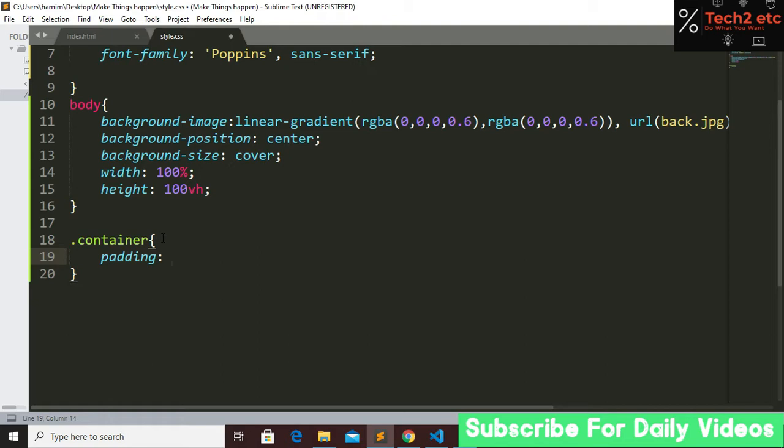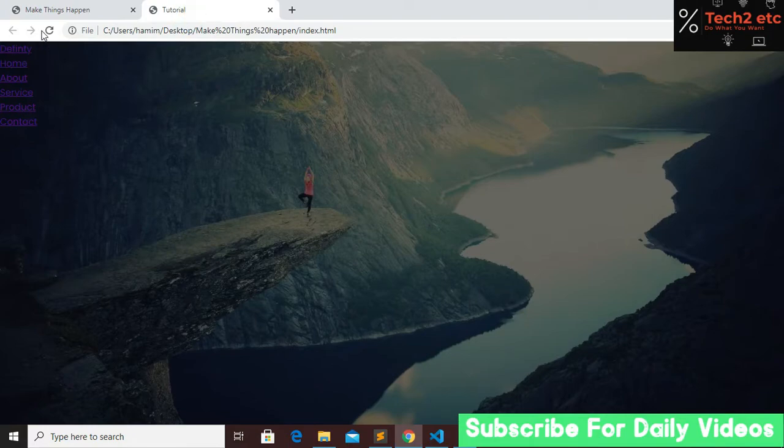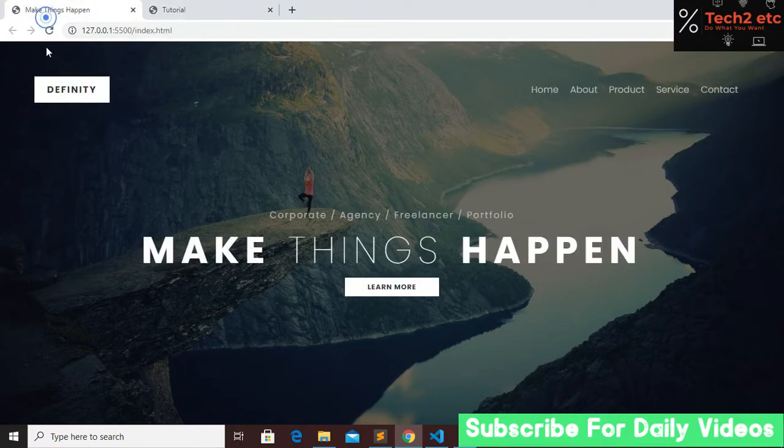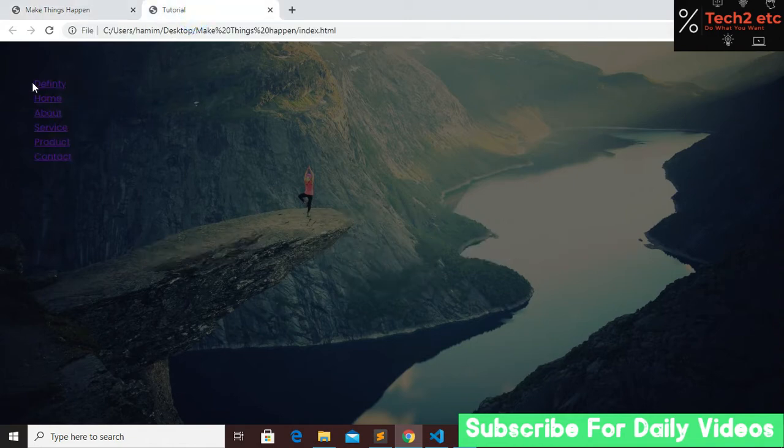So I want padding from top 60 pixel and from right 60 pixel and bottom 0 and left 60 pixel also. That's it. Now if we save and go to our website and refresh, here you can see that we have our space. So now I want this logo in the left side and the navigation bar in the right side. So here is our logo, this one, and this one our navigation bar.